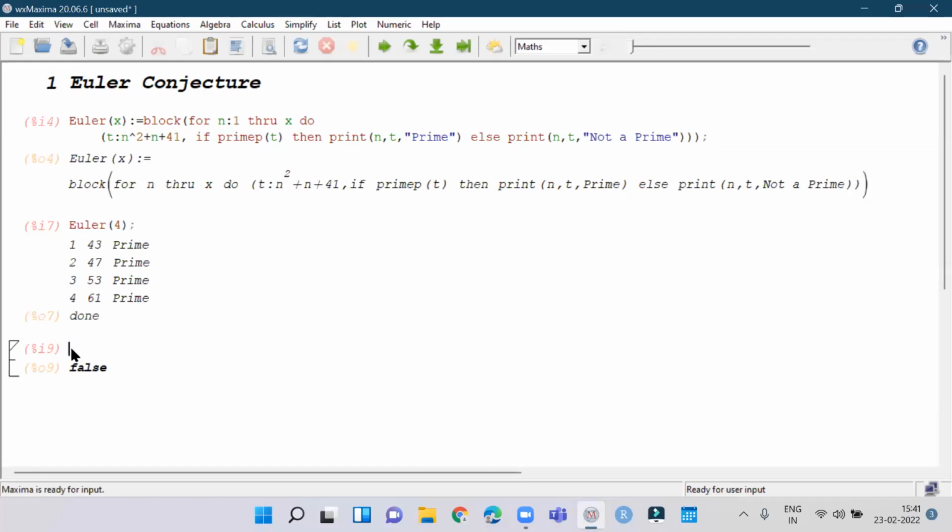So can you generate Euler P, wherein it can tell you whether it is prime or not? So we can write this. How will we write this? Euler P x. You pass a number into it, and then you write a block, and then you find out t is your n square plus n plus 41. So you get the value of t here.